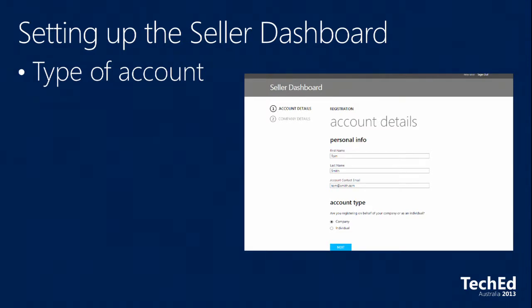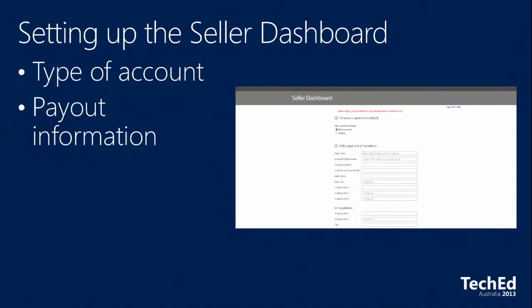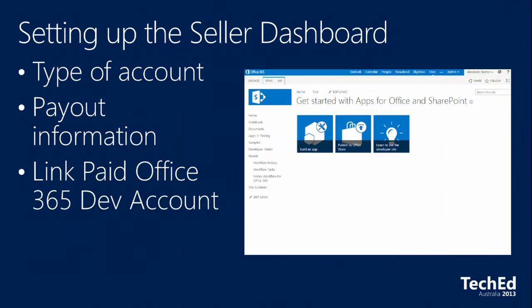From a company perspective, you'll get asked slightly different information. Someone will need to become a reference for your company, so you need to give reference information and company details. If you're going to sell an app, you need to put in payout information. So if you're going to use the e-commerce engine within the Office Store and you want to get money paid out to you, you need to submit information about your bank details or PayPal. After customers click the ticket, your payout details come through on a monthly basis.